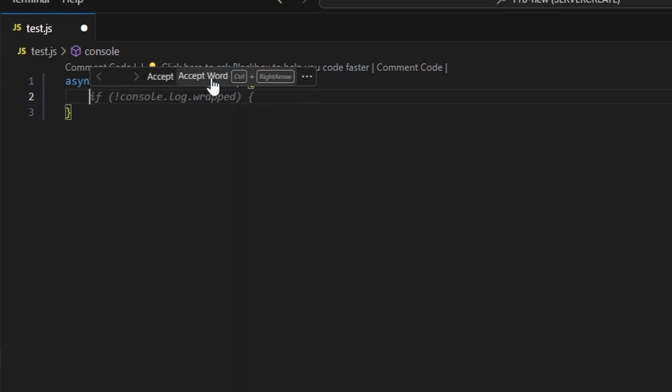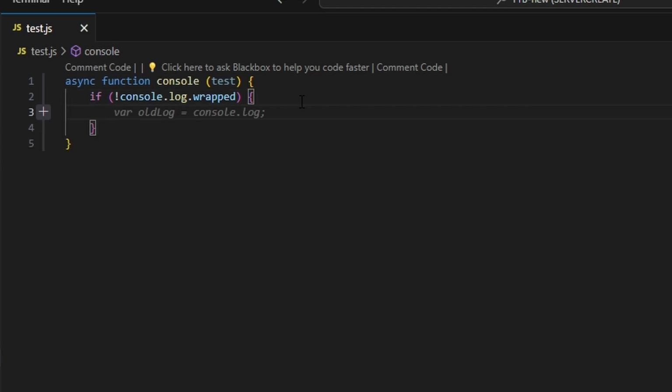But let's just go ahead and say we want to accept it. We can accept the word, or we can accept the entire thing. So as you can see, we've accepted the rest of it. So now let's say that was exactly what we wanted to go with. Now it's going to continue our function. And as you can see, we have even more autocomplete.